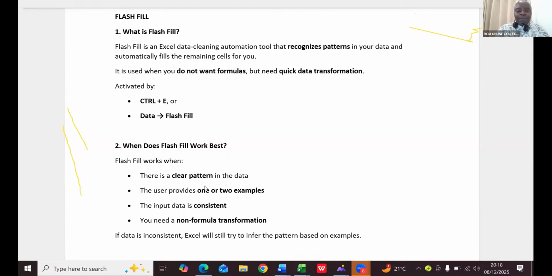You need a non-formula transformation. If data is inconsistent, Excel will still try to infer the pattern based on examples.